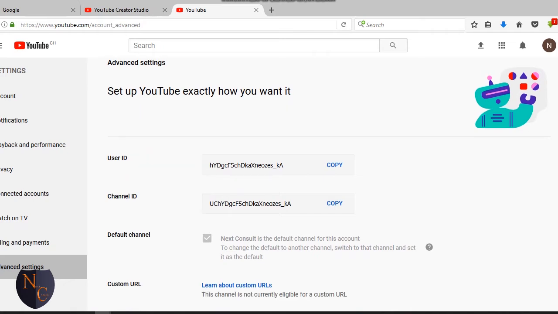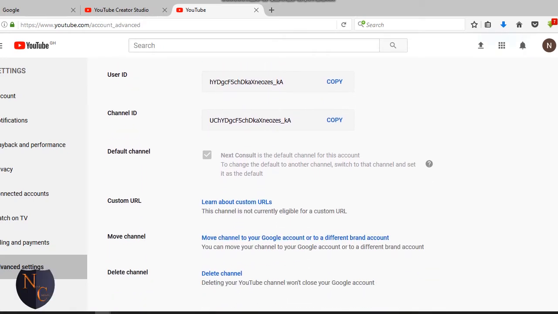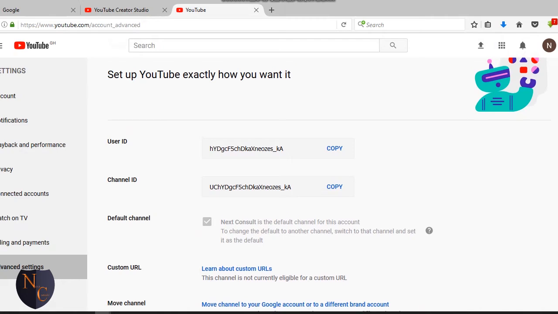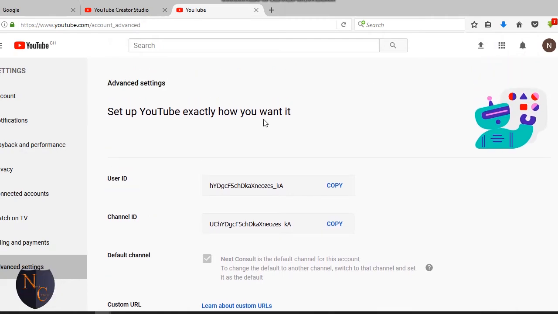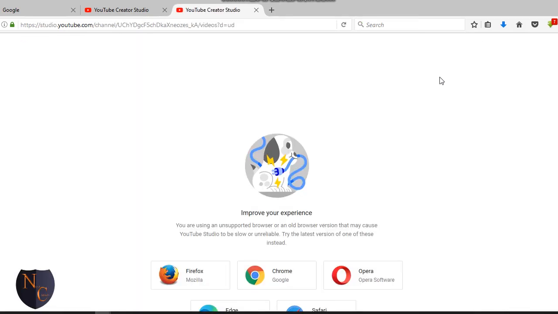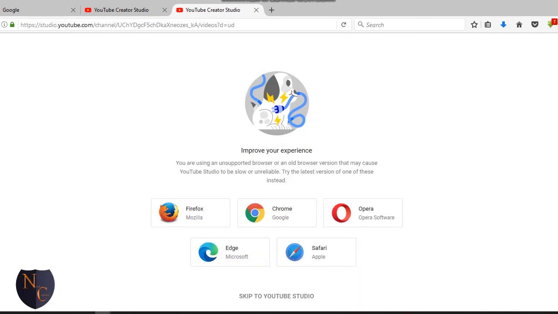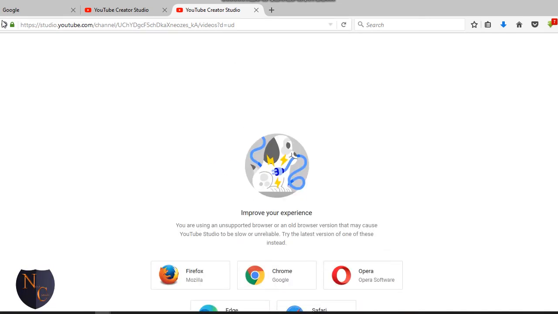In the advanced settings, anything that you want to do, if in case you want to delete the channel, probably you made a mistake, you can delete the channel and follow the same process from step 1 and create it again. And with this button, if you want to upload any video, you can click on it. When you are done creating it, you can click on it and then upload your video for the first time.